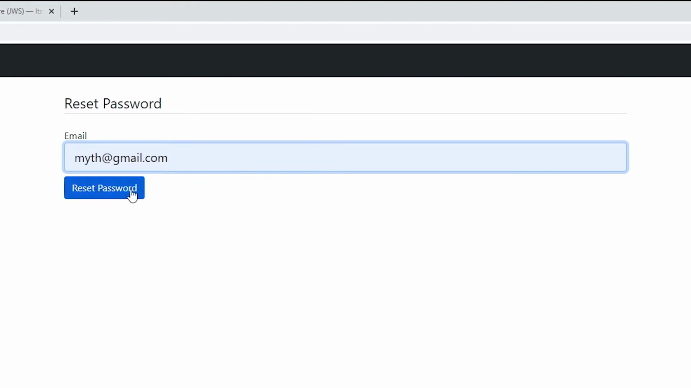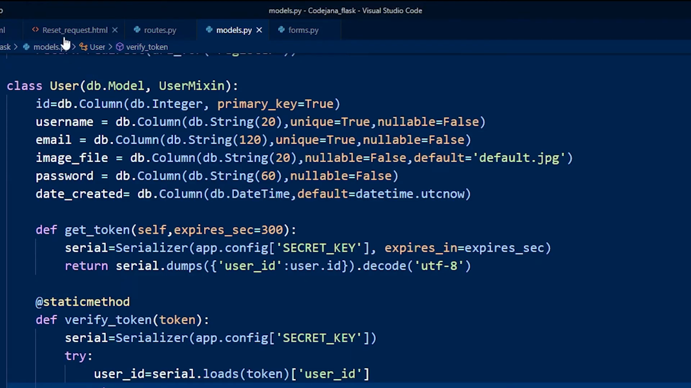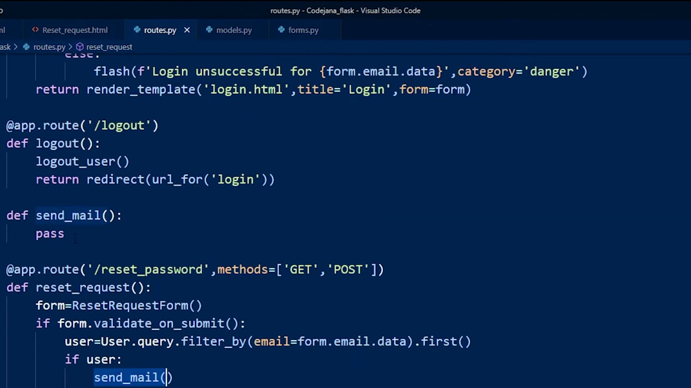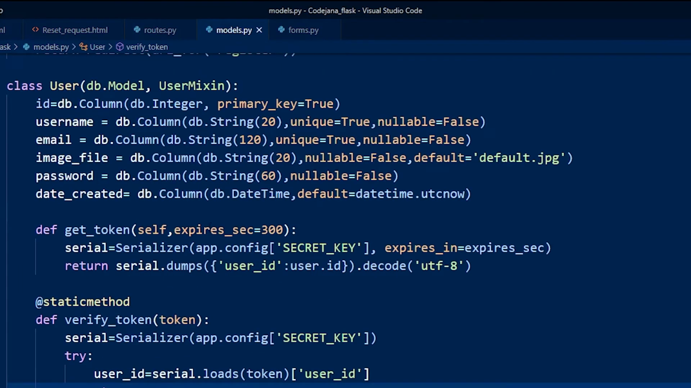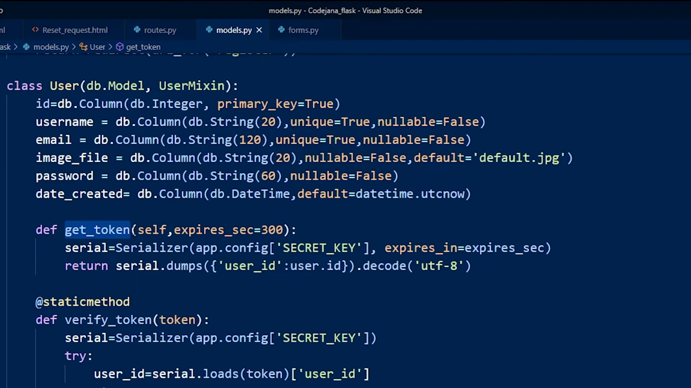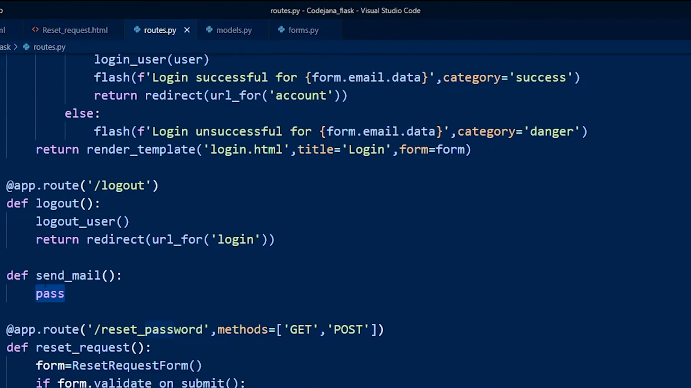Don't worry. When we click on reset password, what's going to happen is in routes.py, it is going to send an email. All right, so this function is soon going to have a token created. So that token will be created via get token. All right, so that token is going to have a user ID. Which user? The user that we got from here. So this get token function is going to be executed. All right, it is going to have this user ID saved in this user underscore ID key. All right, all of this information is going to be saved in a token that we are going to create in our send mail function.